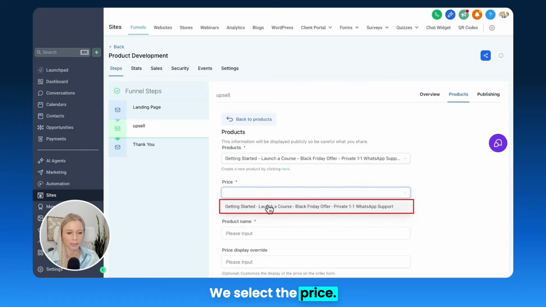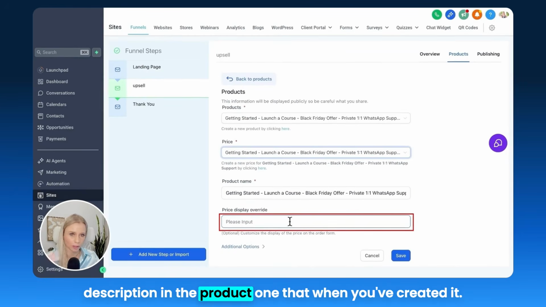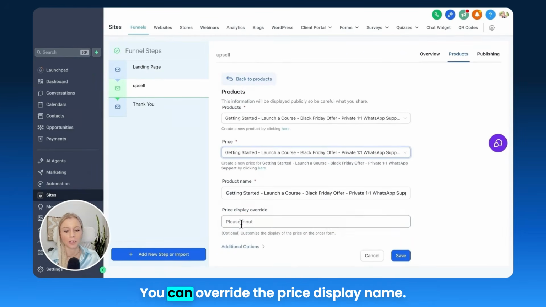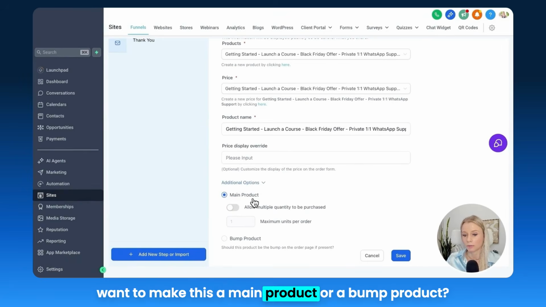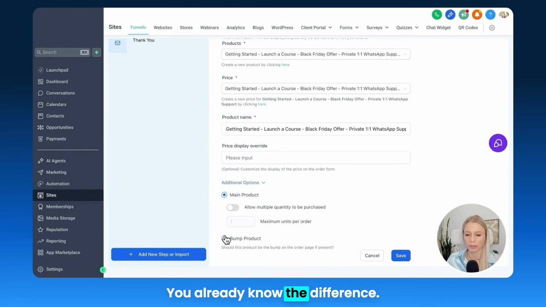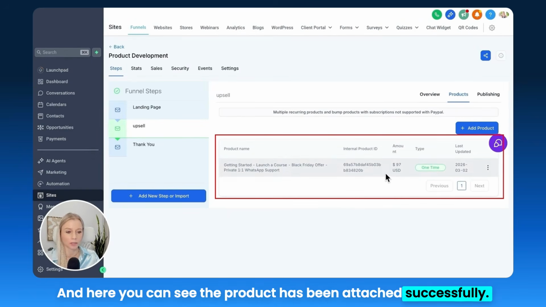We select the price. The product name gets automatically transferred from the description in the product when you've created it. You can override the price display name, and then under additional options, you can decide, do you want to make this a main product or a bump product? You already know the difference. So let's hit save. And here you can see the product has been attached successfully.